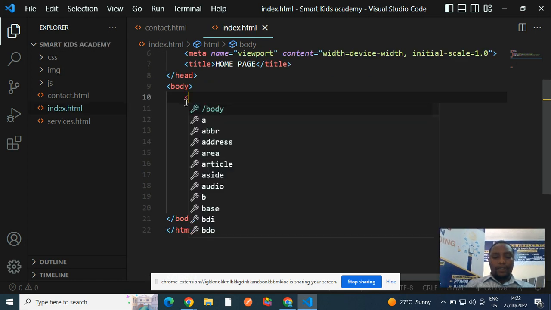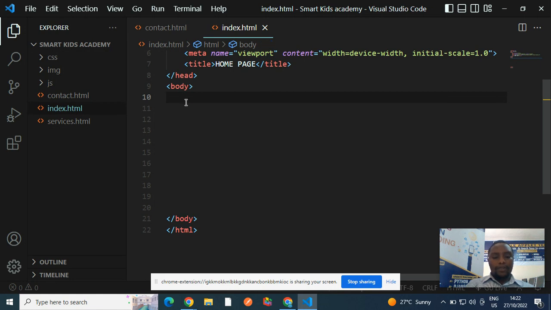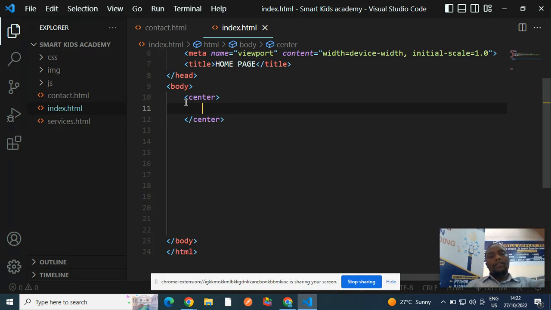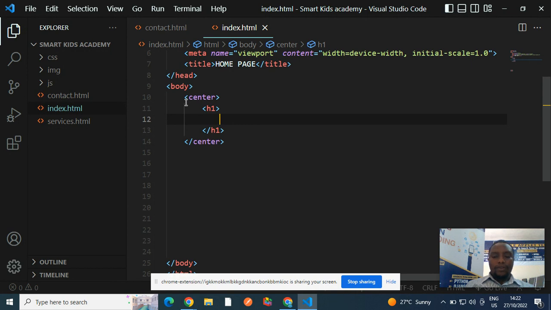Somewhere inside the body of the index file, I'd like us first to start with a tag that helps in centering content. We call it the center tag. So you just say center, then from there we are going to type the tag for creating a heading, because I want us to create some title. So inside H1 you can have something like: welcome to Smart Kids Academy. That is a welcome note inside an H1.